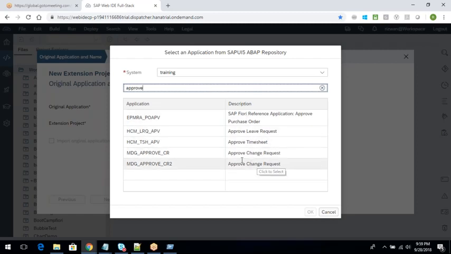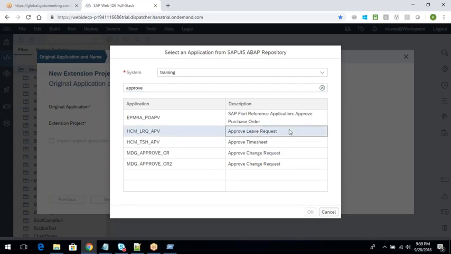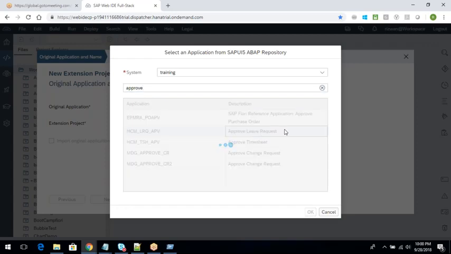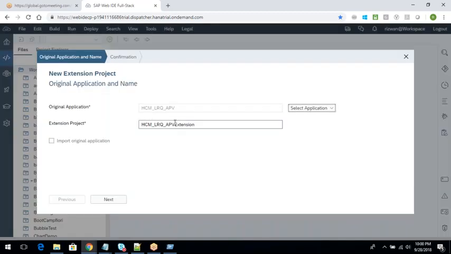Approve leave request, change request, approve change request. Okay, fine guys, as of now I'm taking approve leave request, but I wanted to show you this SAP reference application approve purchase order. What is this reference application? Let me select. Okay, so it got selected. I have never seen this application, SAP Fiori reference application, approve purchase order. Okay guys, I'm taking approve leave request. I'm just thinking why all the applications are not there.